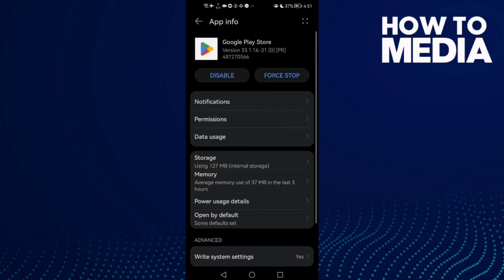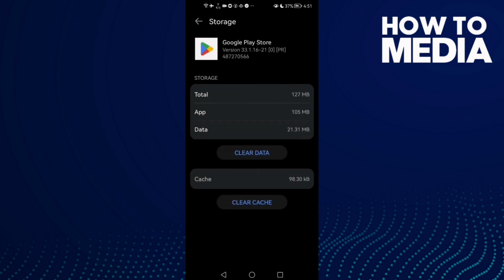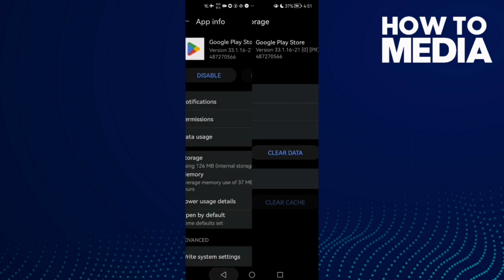Go to Google Play Store, and the first thing you need to do here is click force stop, and then click storage and clear cache, and that's it.